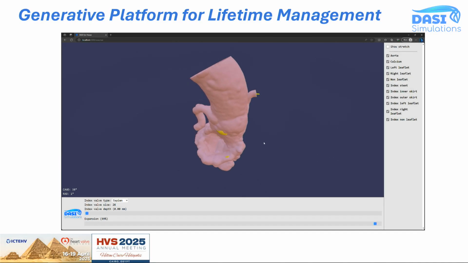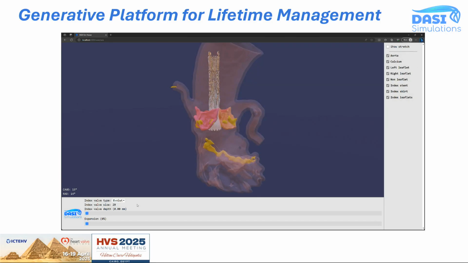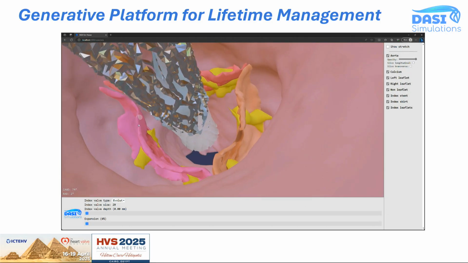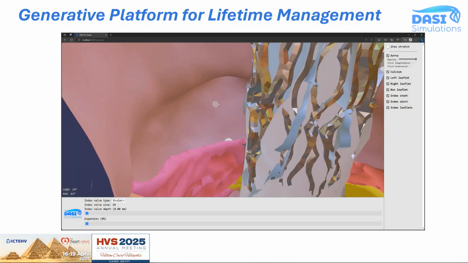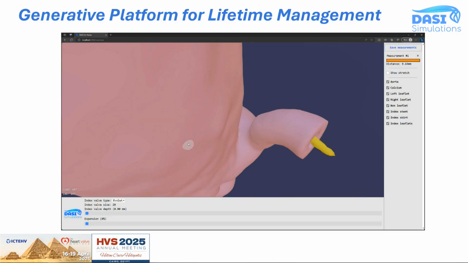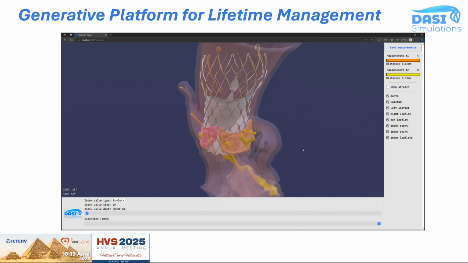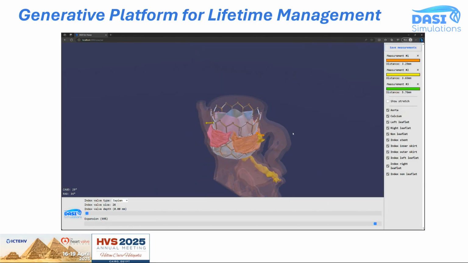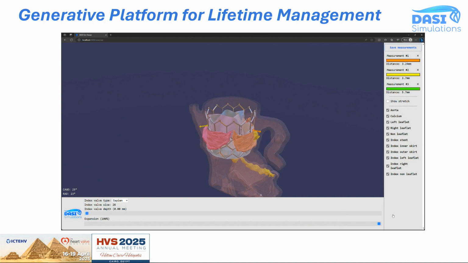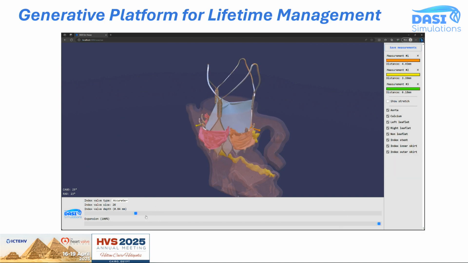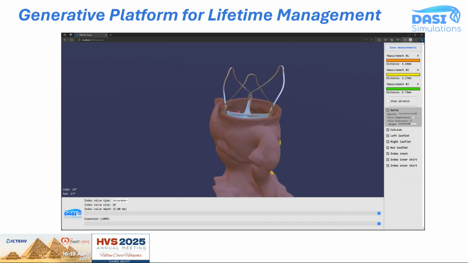You can change the different devices, change the transparency, manipulate the model, and be able to adjust the deployment depths as well to see how this can potentially sit within the valve, and also be able to take various anatomical measurements in real time and see how these measurements actually change as you change the valve type, as you change the deployment depth, as you are using it.